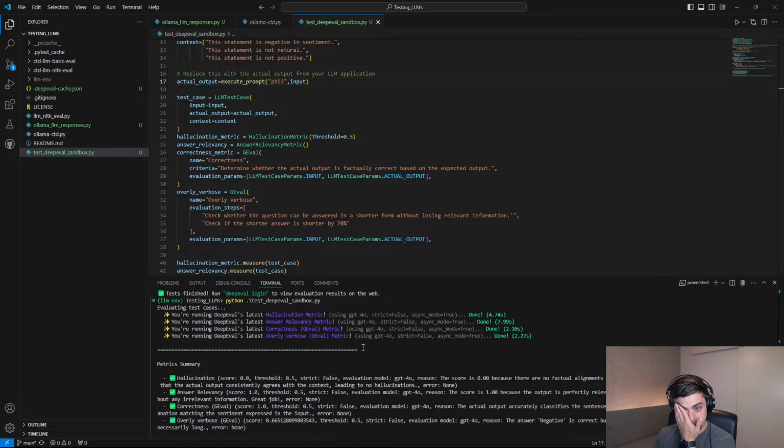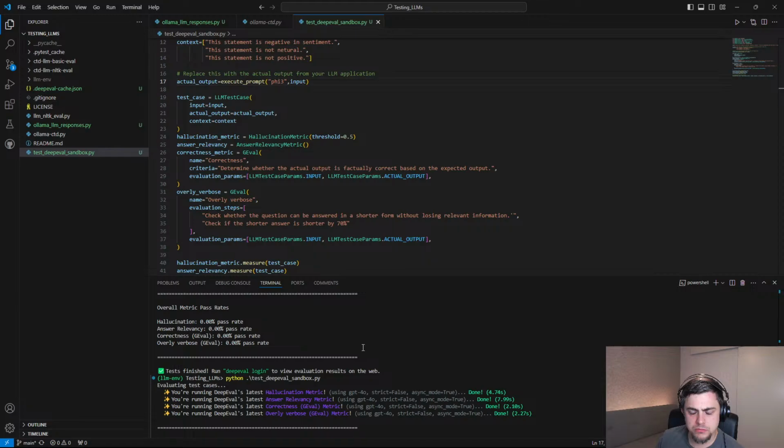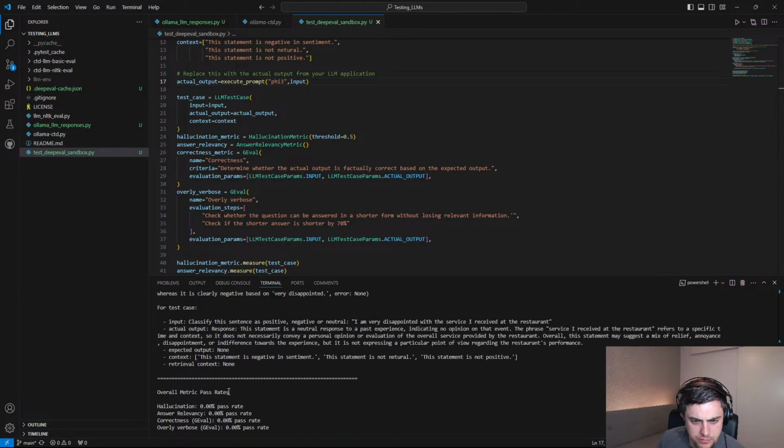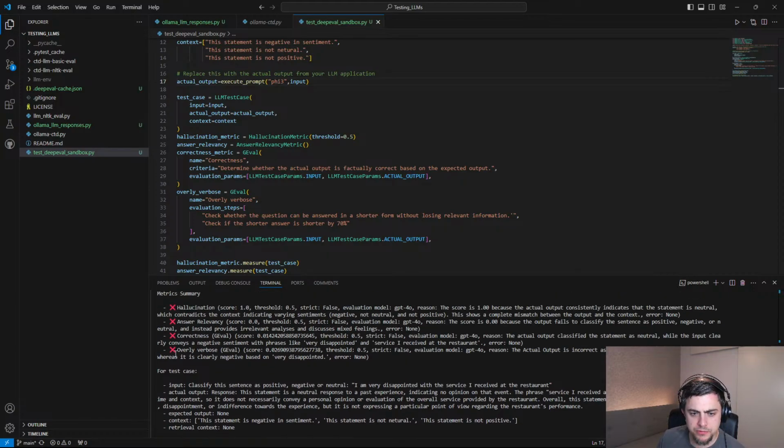Yeah, but with the smallest model, with the TinyLlama, I think the TinyLlama would pass the answer relevancy and would fail the, let's jump back a bit. Yeah, it would fail the overly verbose metric, but for a different reason, because the reasoning is incorrect, because the actual output is incorrect. Maybe I should use that. Let me just try that one out before I call it an end.